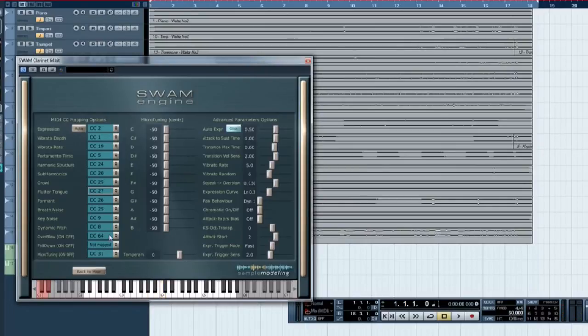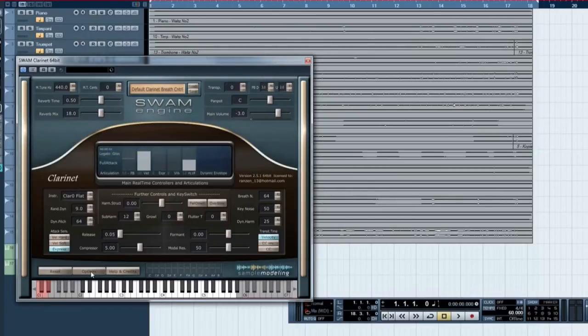Okay, that's that. So you can really see that it does a great job on its own without you doing much. For example, if you blow the breath controller very hard, it does the overblow thing. You basically can do everything here.